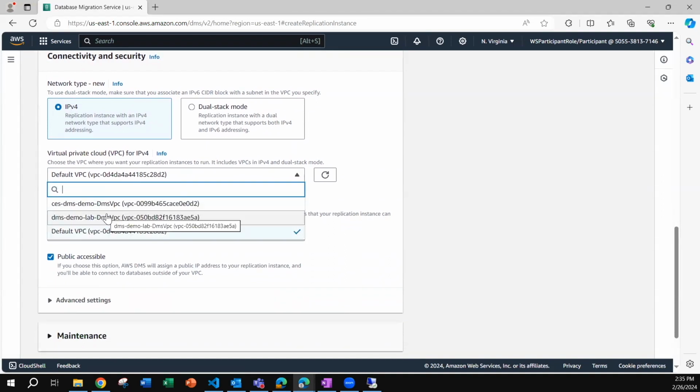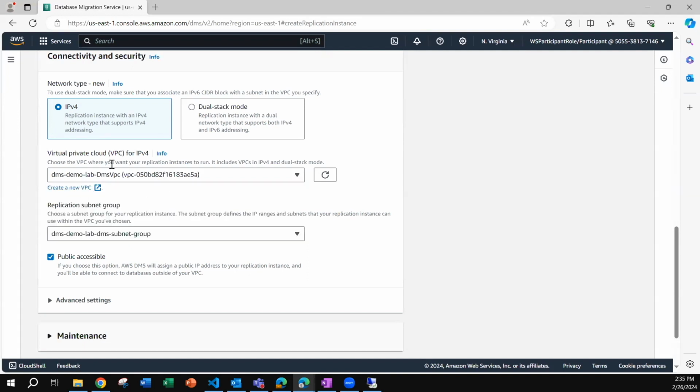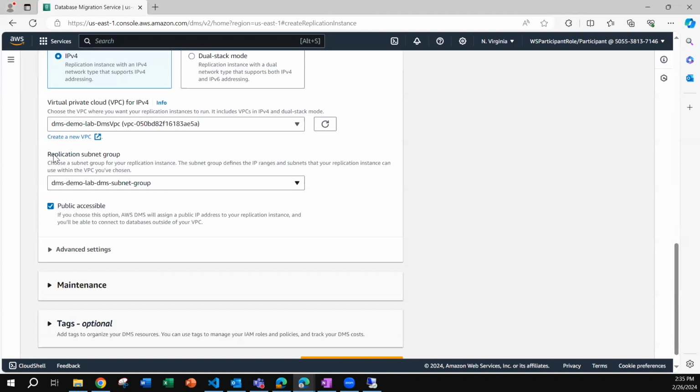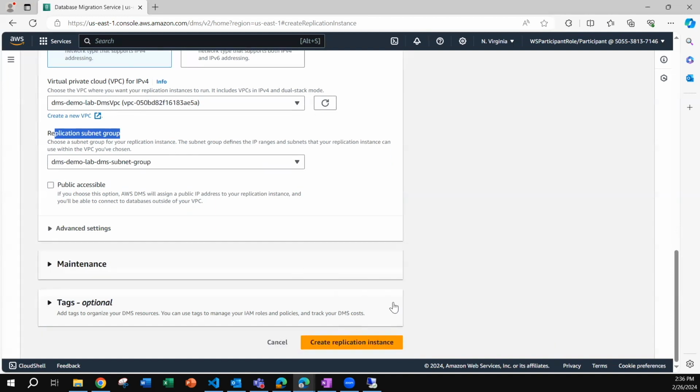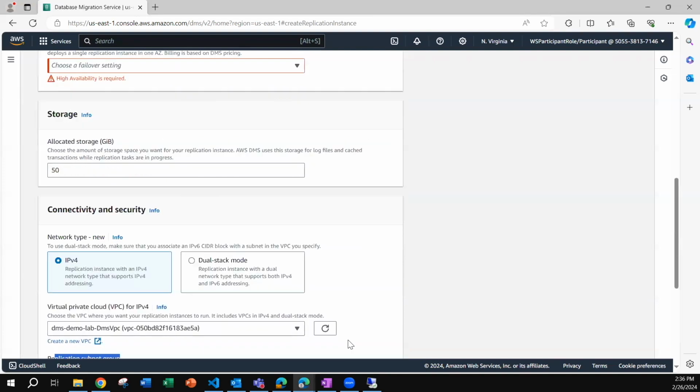For the VPC, I already have these available VPCs. Now you can select what VPC you want to place. I'm going to use DMS Demo Lab. This is the VPC that I have created. This is the replication subnet group. I'm okay with that. One important factor, for security reason, I don't want this instance to be publicly accessible. When you are going to migrate your enterprise data, please make sure that you uncheck this public accessible option. And then I'm going to create replication instance.